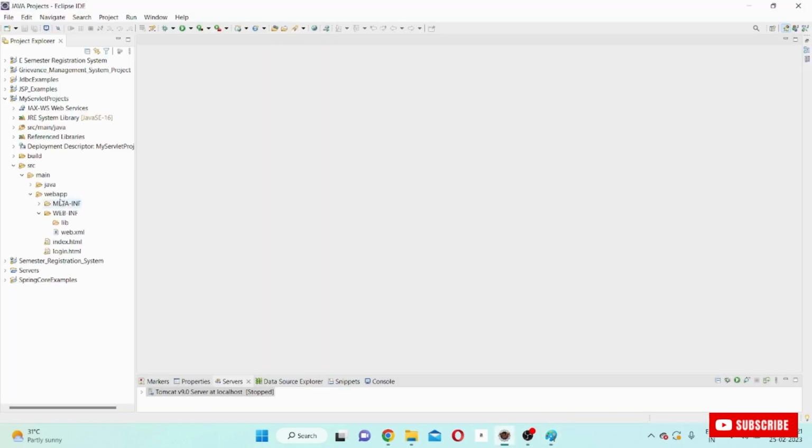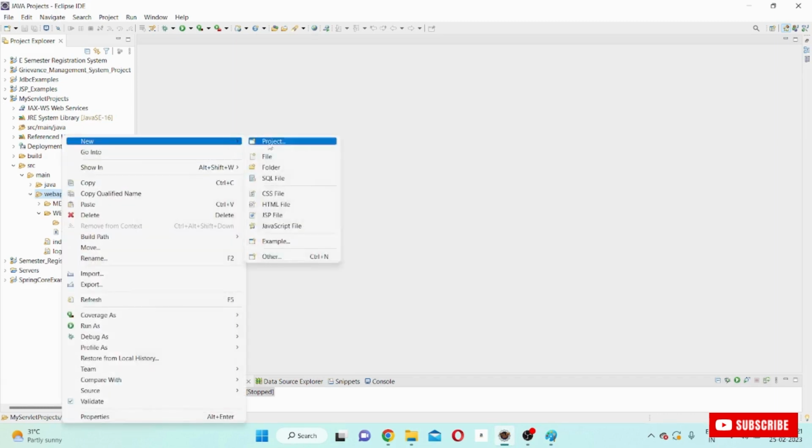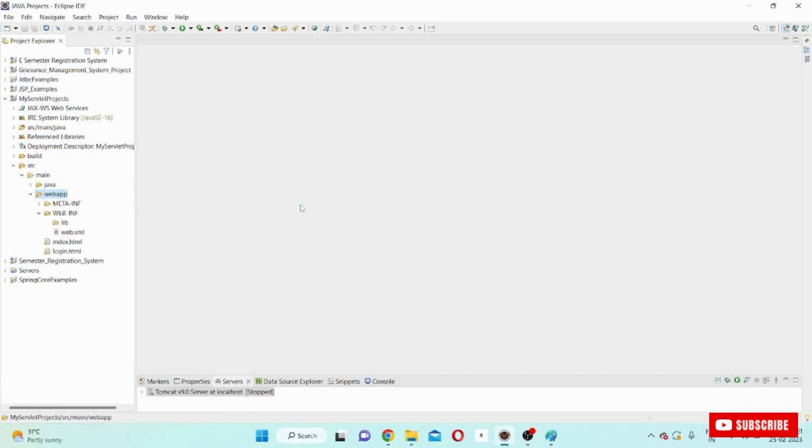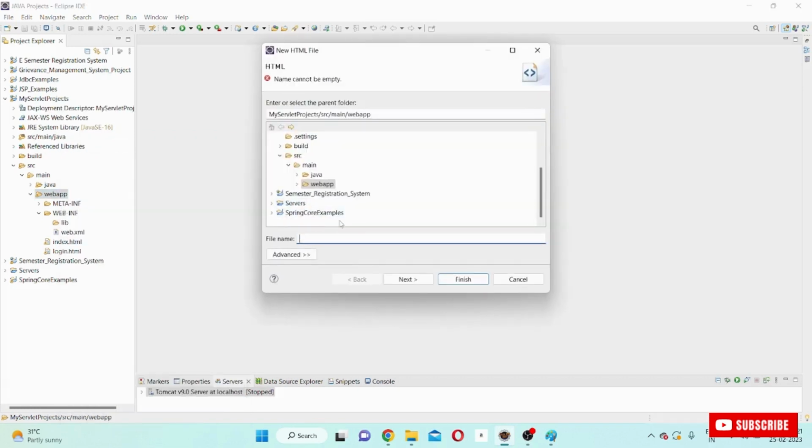So now we will go to the Eclipse environment. First we will create the first.html file. How to create an HTML file, we already know. Right click on the web app folder, new HTML. Now my file name is first. Click on the finish button.